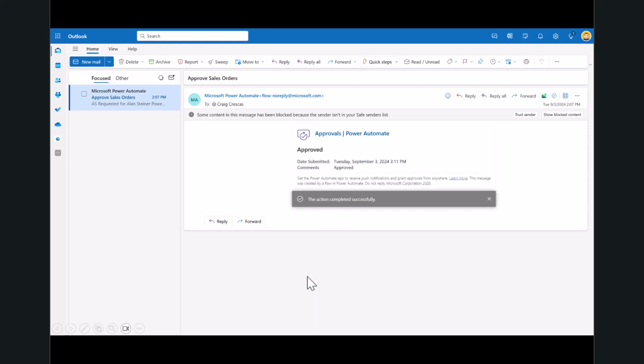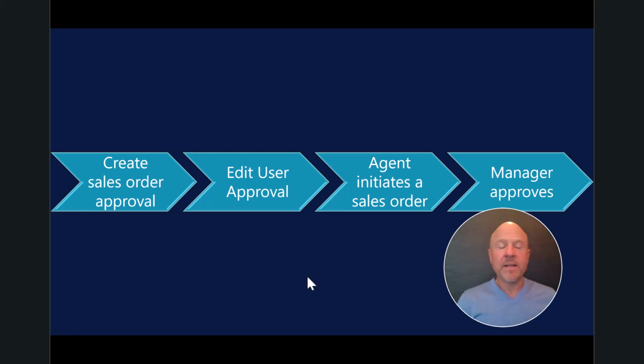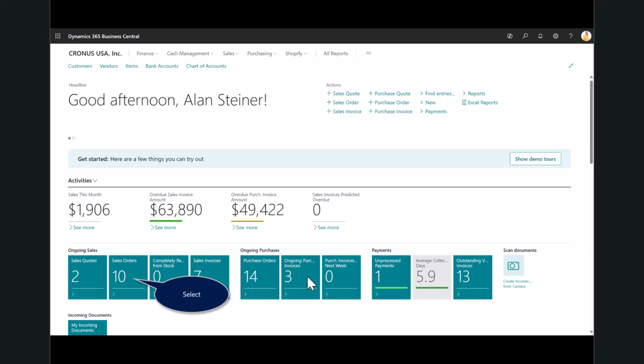and approve the document. So again, we created the sales order approval inside of a sales order. We edited that user approval setup, and then we showed in the demonstration how you can initiate the sales order, and then a manager goes ahead and approves it. And you could log back in as the end user.